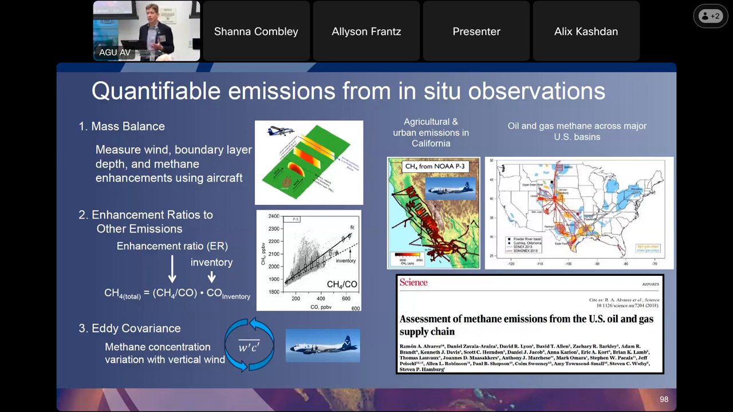And then lastly, if you know something about vertical wind fields, you can do eddy covariance. That's a technique that lets you do a very similar kind of analysis to mass balance, but in the vertical dimension, looking at the rate at which things are advected upwards or downwards.